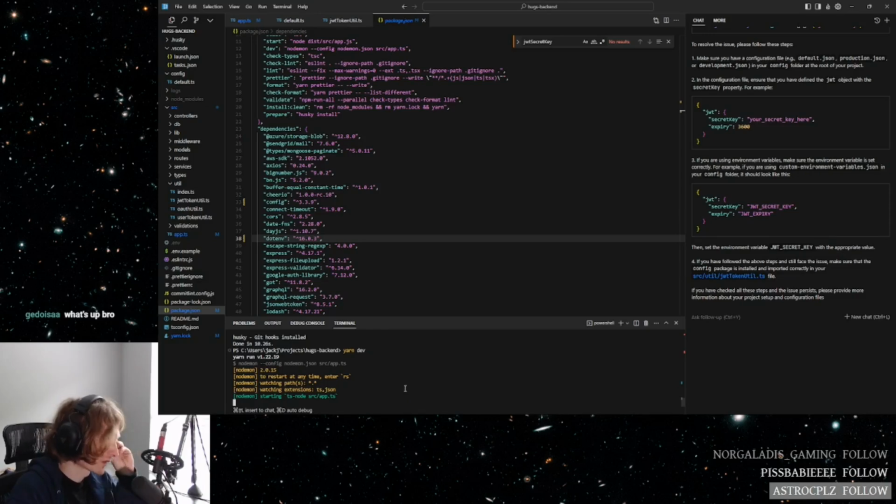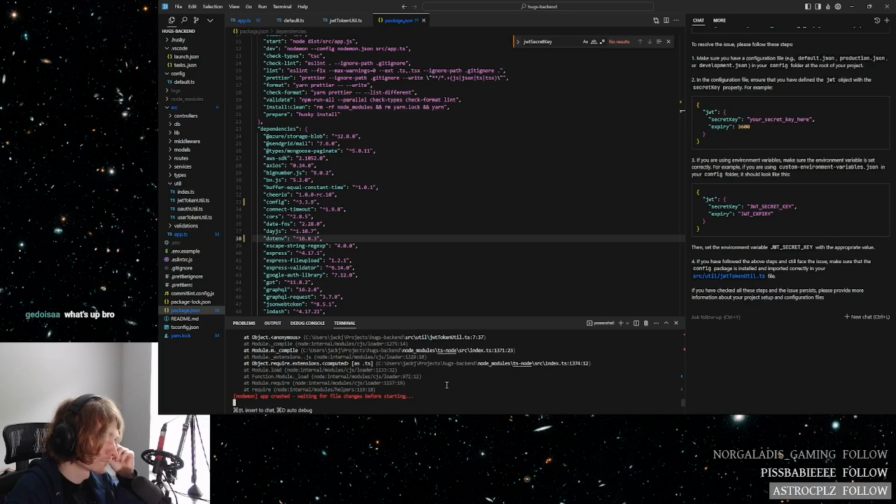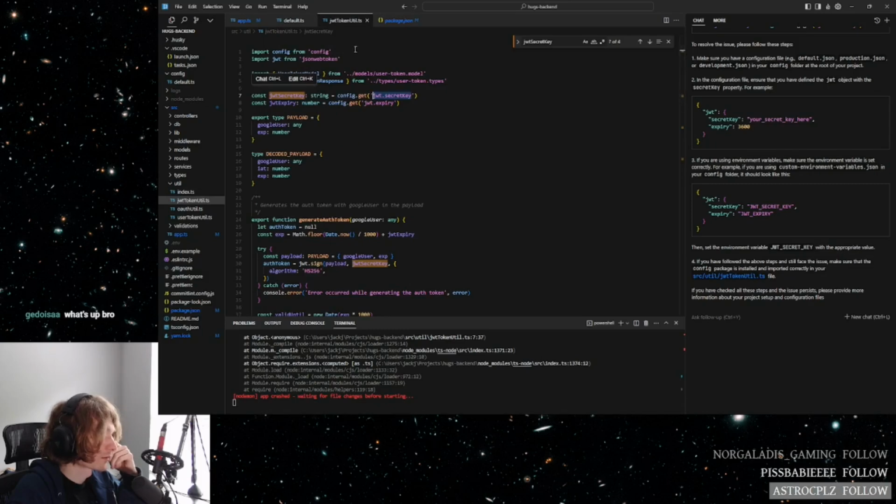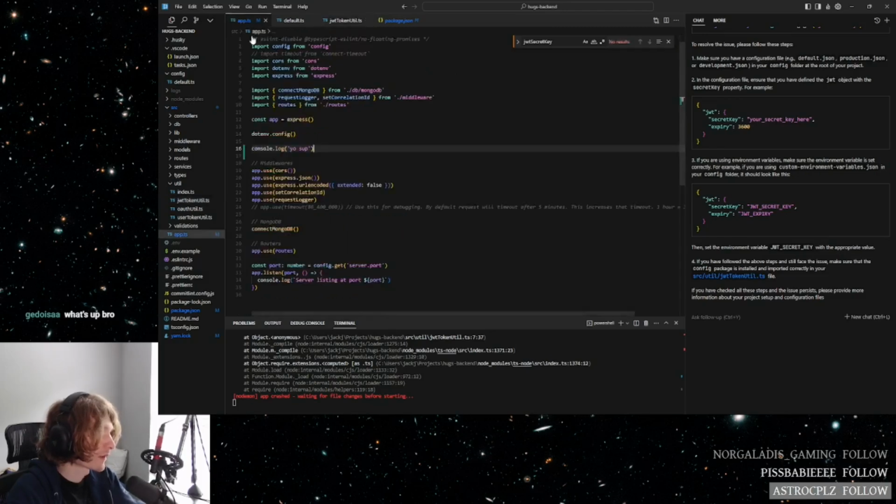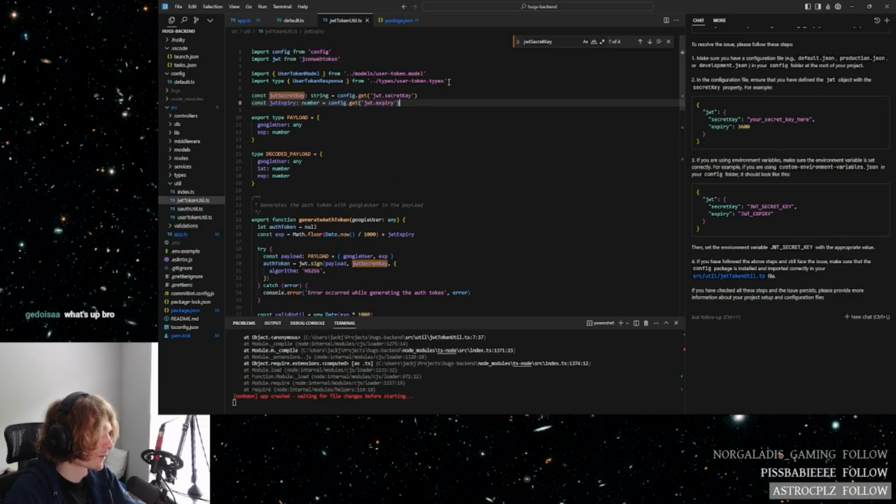Let's see if anything changes after that. Nope. Nope, nope, nope. Not a thing changed. Okay, there's gotta be a better way to debug this. That's where I'm failing. I should be able to debug much better than I'm doing here. Can I console log the config? I don't know if that's a thing or not. So the bug's happening in this file.